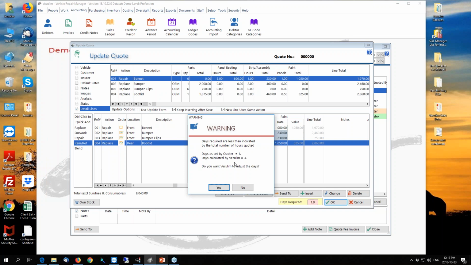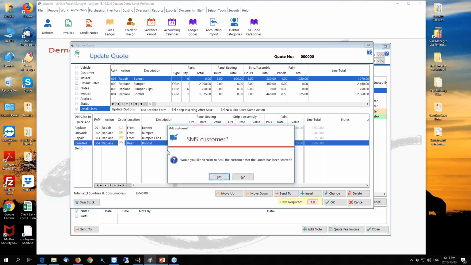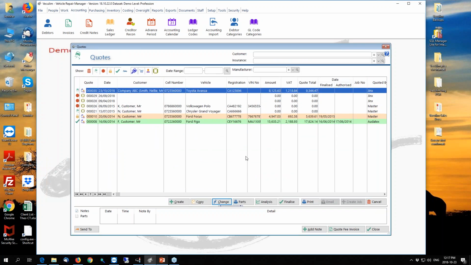But Veculum is calculating that the job might take you more or less 3 days. So you have the option of choosing yes or no. If you don't want to change it to 3 days, you can simply say no. If you want to change it, then you can say yes. In which case, after that, because we have chosen the SMS option, and this is mostly for our Plus and Pro clients, you can at this stage choose to SMS your customer or not.